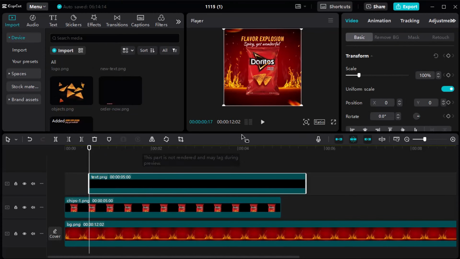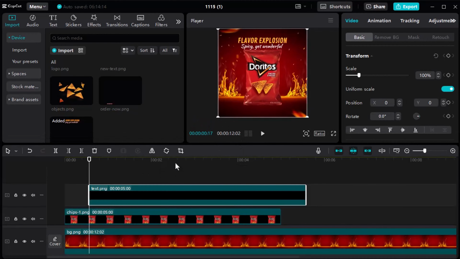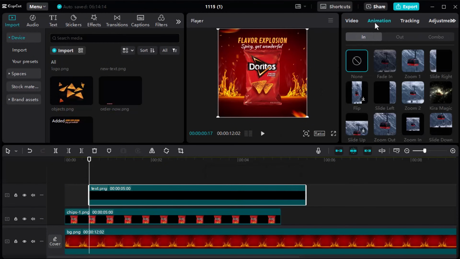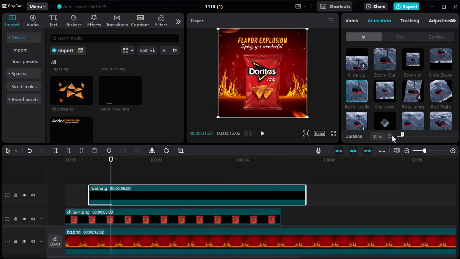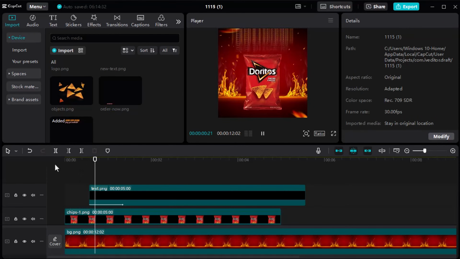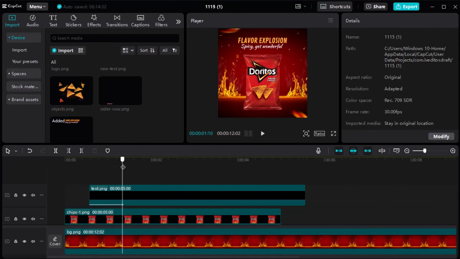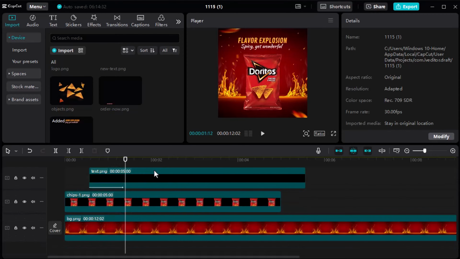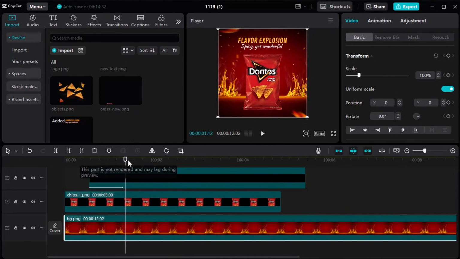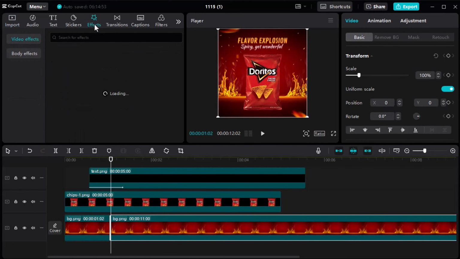Add a text layer and add a simple animation to it. Split the background, then apply the pendulum effect.